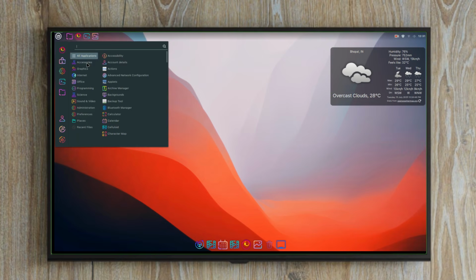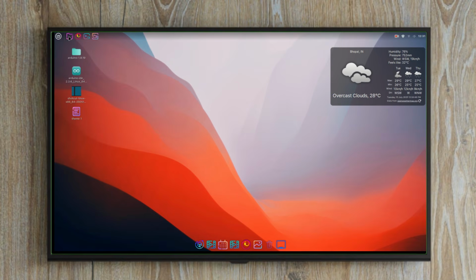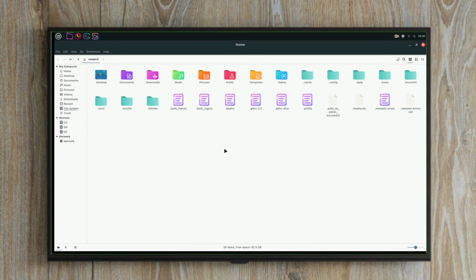Everyone, welcome back. Have you ever looked at your Linux desktop and thought, yeah, it works, but it could definitely look a lot cooler? Well, today we are fixing that exactly.